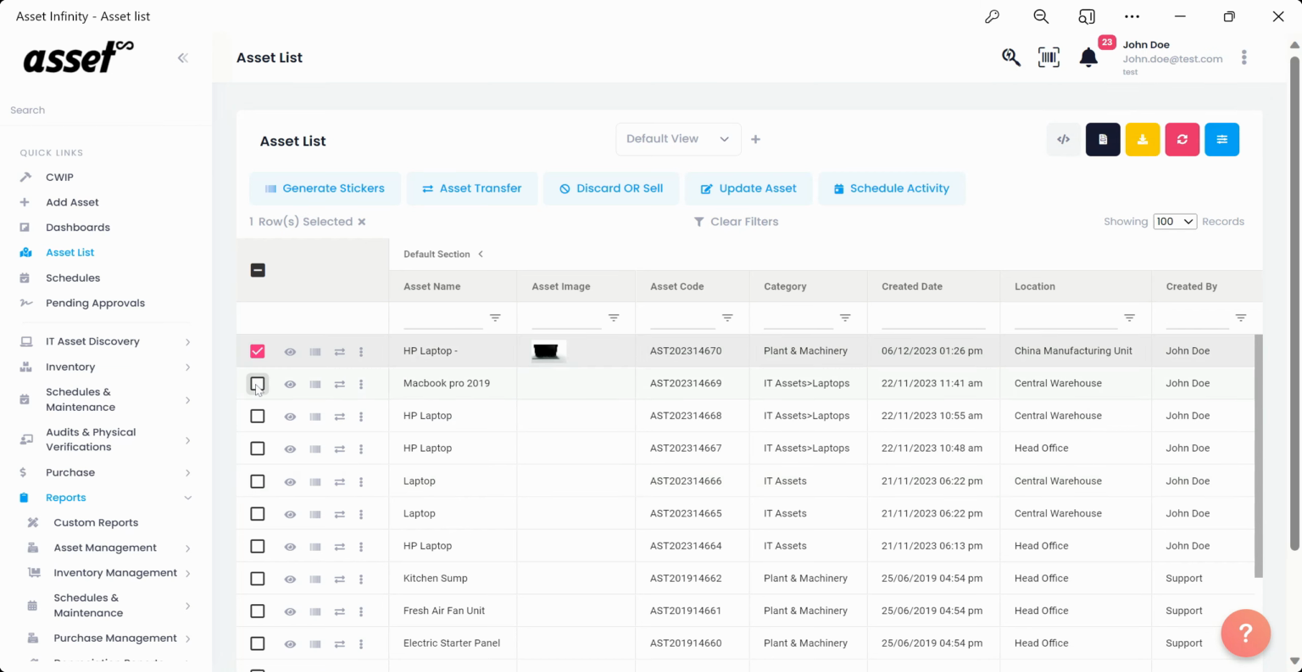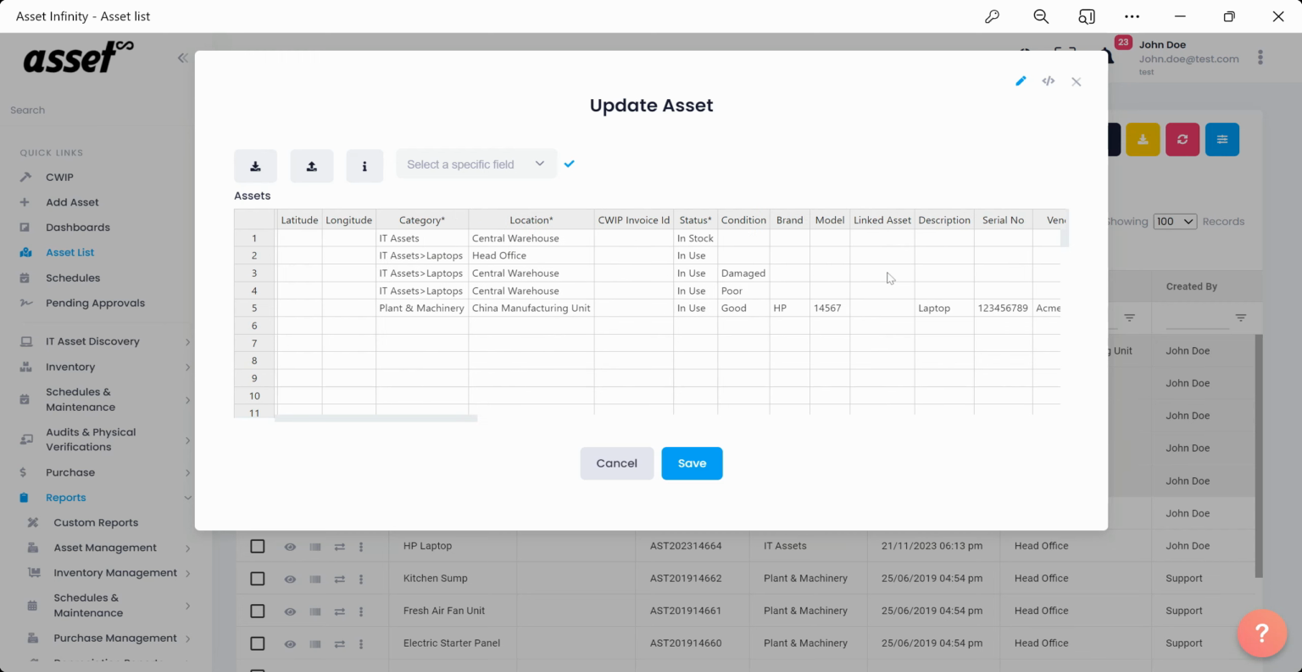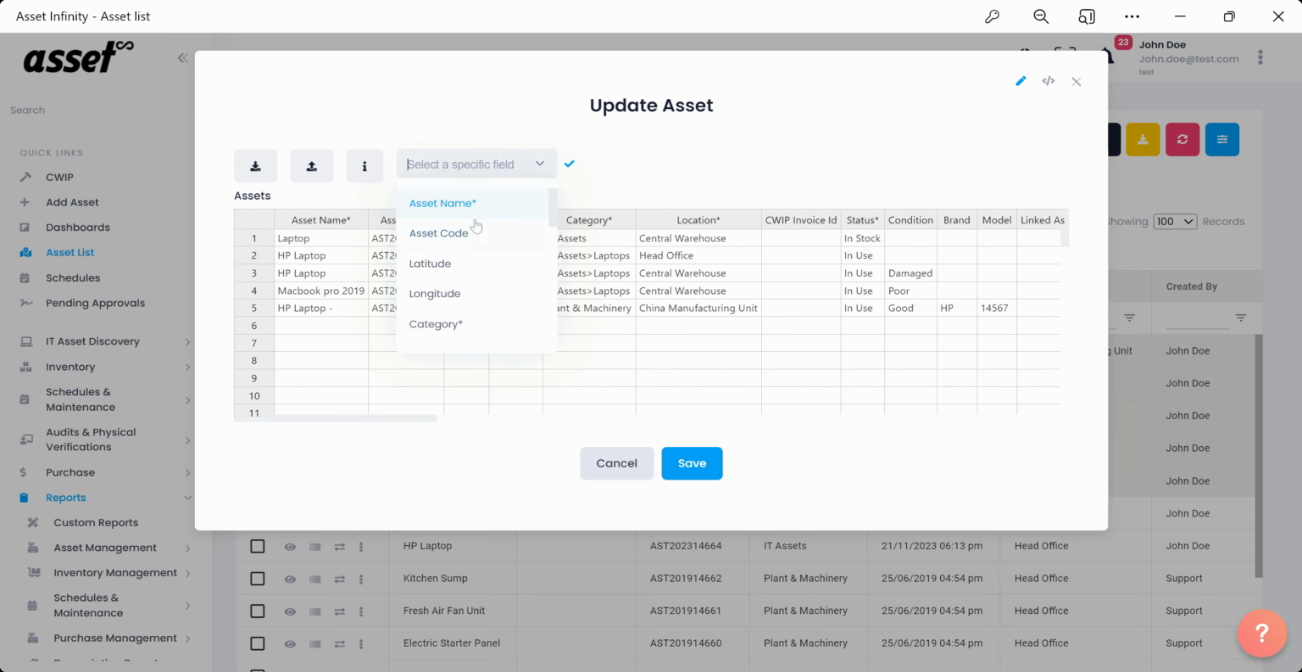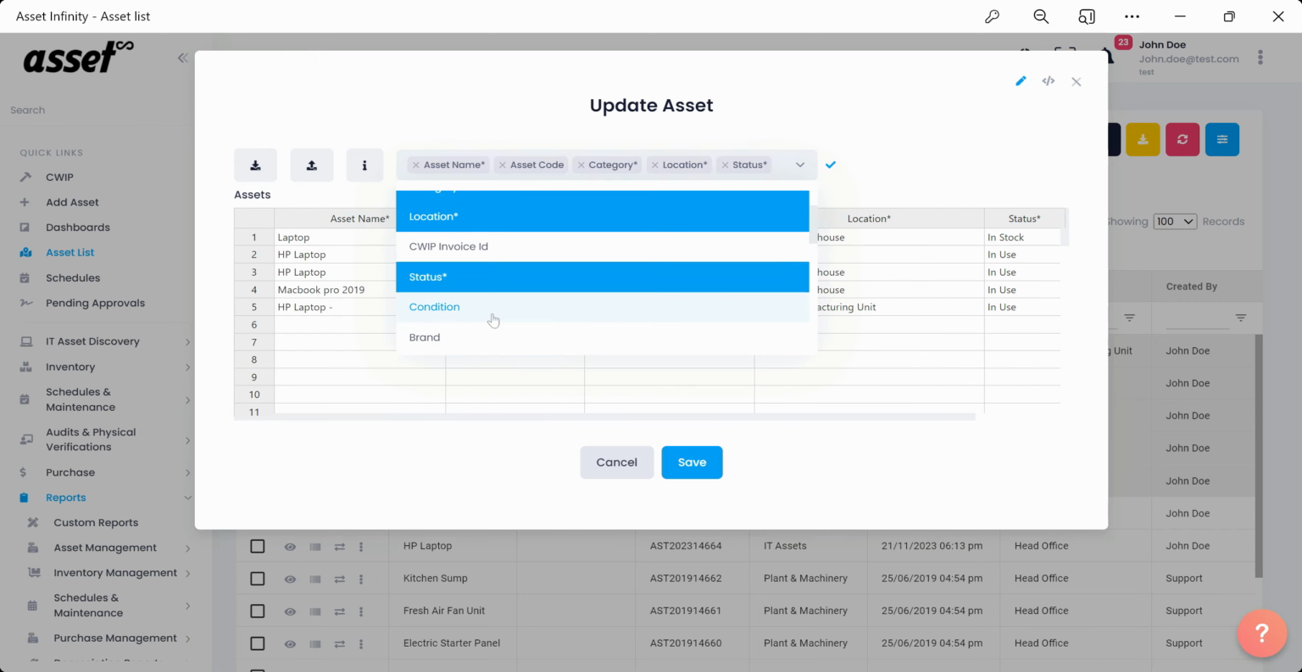In case of multiple assets, we'll check boxes of multiple assets and move to the Update Asset button. Here we'll get a worksheet-style update form with rows and columns of information. In this form, we can move to the Select Specific field to put up a filter on the data being viewed in the form as shown here.